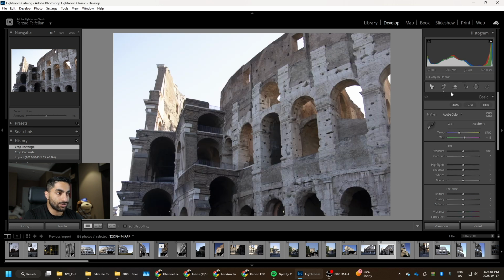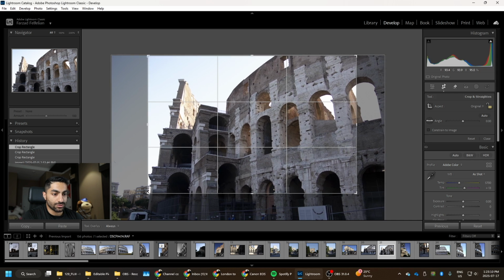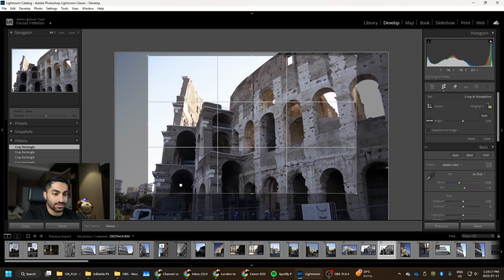But let's say I do a crop like this here. And actually I'm cropping so I can get rid of the edge of the building down here, and then just to the top of the fences here.